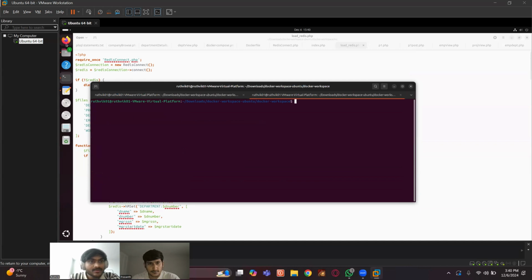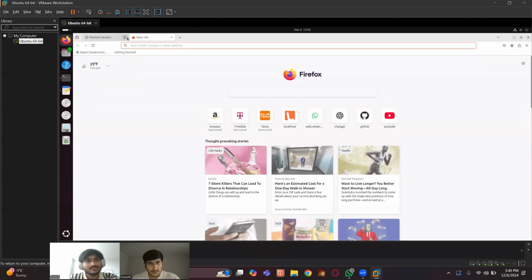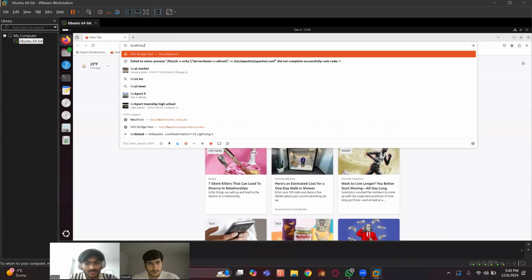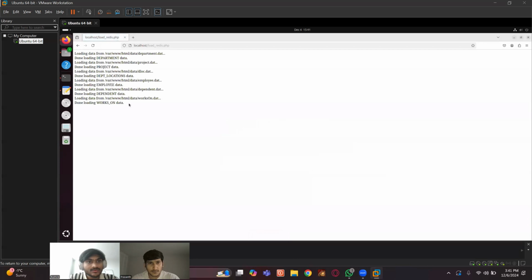First, let us open our web application. Before opening the web application, let's just load our dat files. To load our dat files, we have to run the load redis.php file. After running this load Redis PHP file, the data will be loaded to the Redis database.